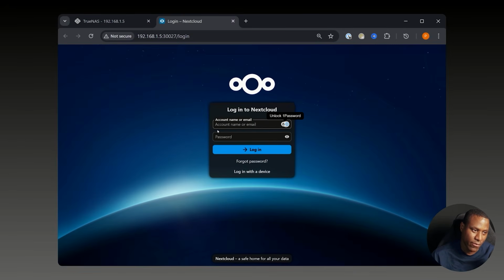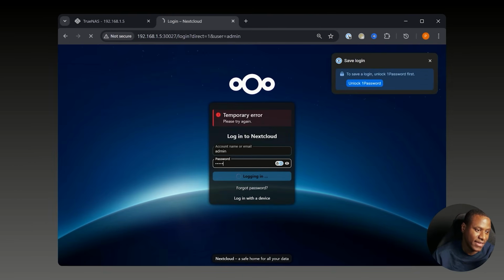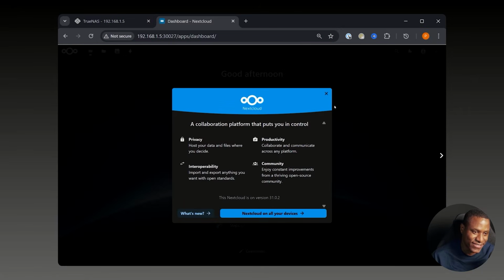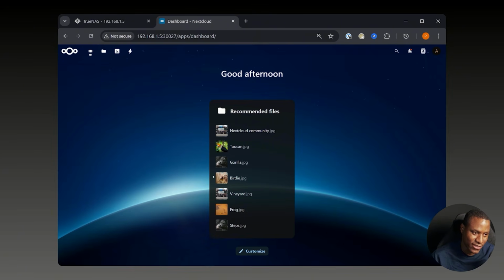Now you can see that we have the login. So now, before it was giving us the untrusted domain, now we have the login. So we can do admin and whatever we set for our password, if I remember it. There you go. And then enter the password. So once you enter the correct password, make sure you remember the password. It's going to give you kind of like an intro thing to TrueNAS.